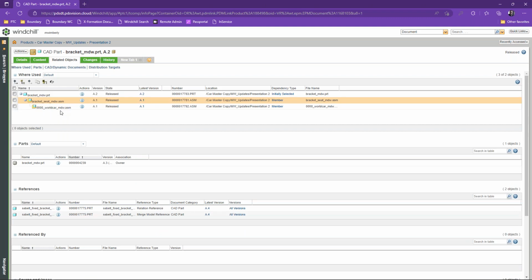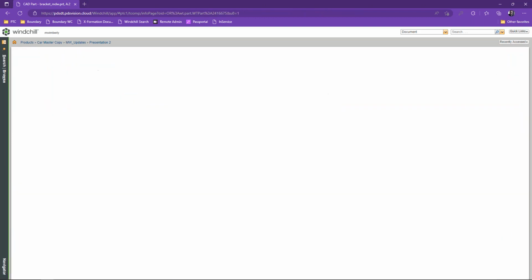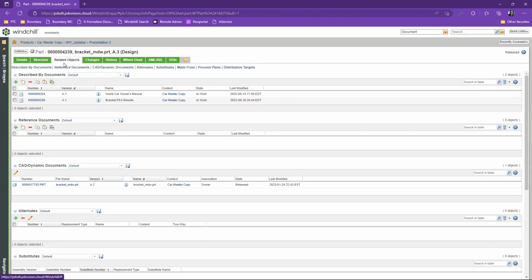Now, what we're going to be looking at at this point is more of a BOM, so bill of material. So instead of doing it directly from the CAD file, I'm going to go back into the WT part file because there's some other things that I want to show you associated with that as well. So I'm going to go back into this CAD file's WT part file and look at this exact same thing.